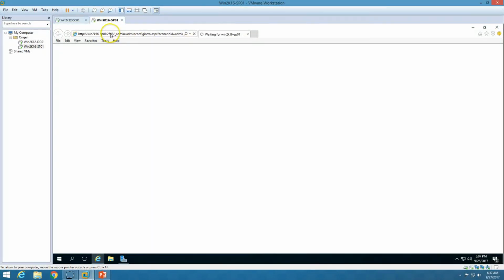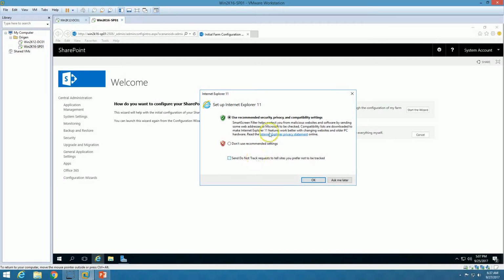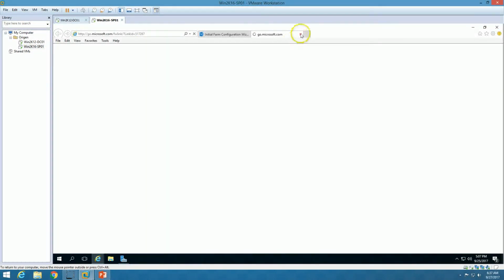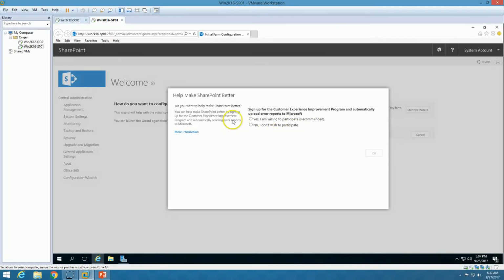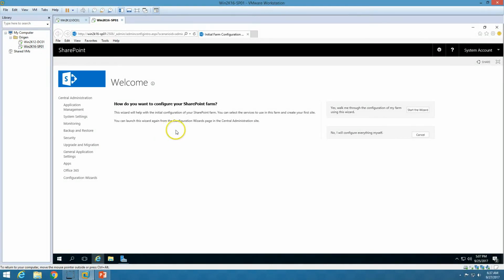You can see here it's using the port number which we just configured during the installation. So it's Win2K16-SP01, port number 2508, and we are good to go. Now I'm going to click OK. Now you can see we have an option to participate in the Microsoft improvement program. I'm not going to participate. This is a demo environment, so we're good to go. So how do you want to configure your SharePoint farm?